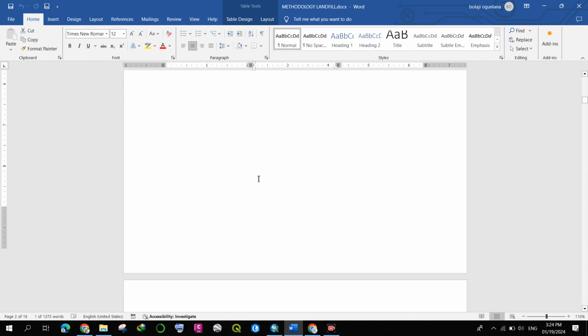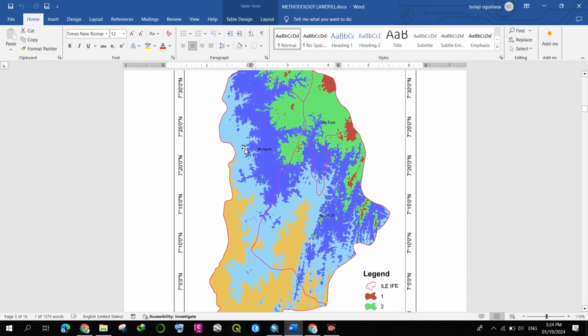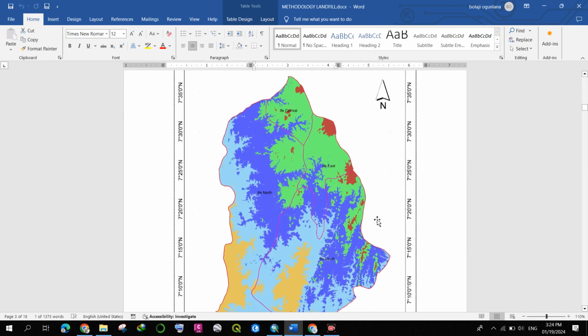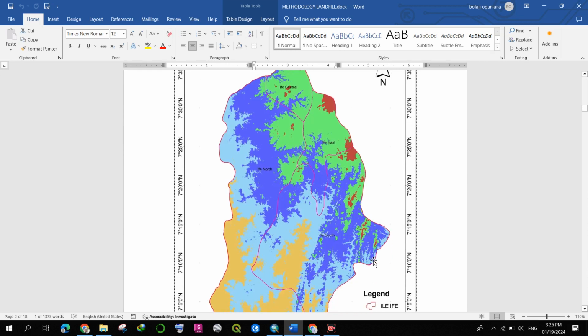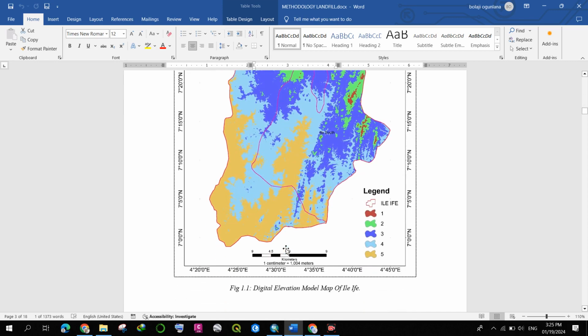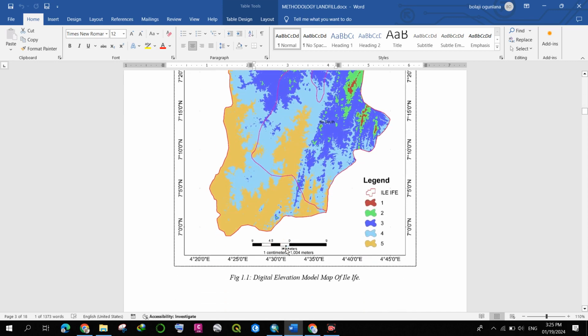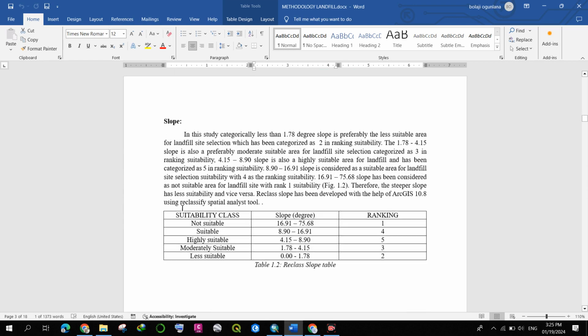So that's for elevation. And then the same thing, as you can see now, this is the map of elevation within ILE IFE. You can see the one corresponds for what? Here, not suitable. So anywhere I see this color 1, red, so all these areas are not suitable. Are we together now? So that's all about that. So these are each criterion. So everything altogether is multi-criteria. You get my point? So this is a multi-criteria decision analysis. Are we together? So that is for the elevation. So you can see the slope.